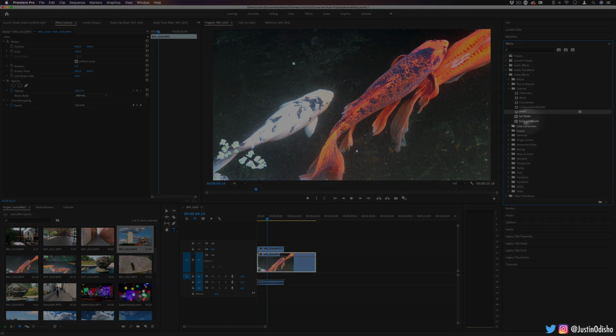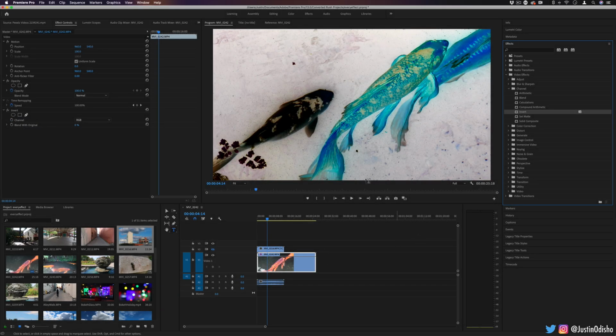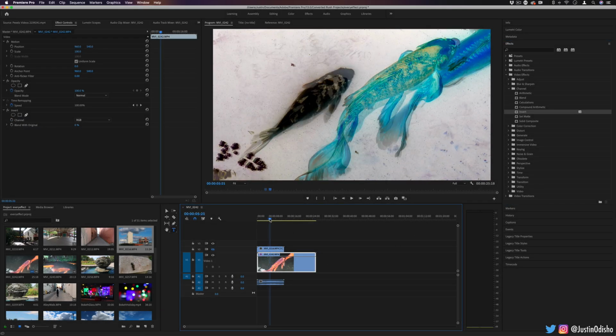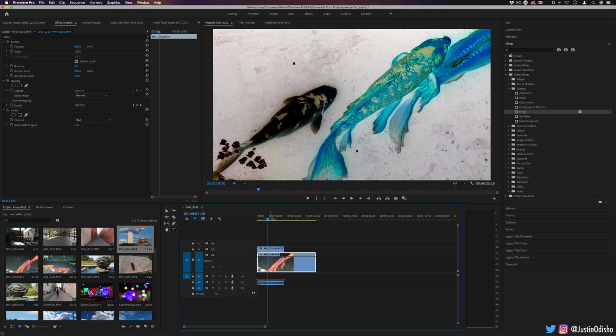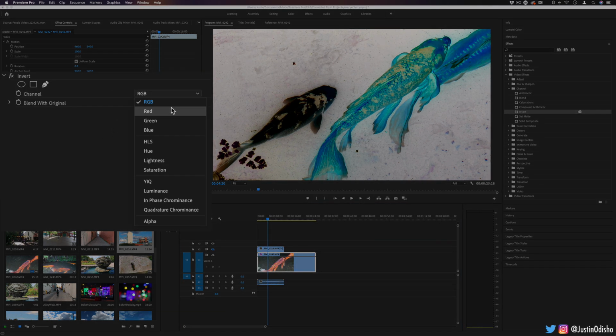This is the invert effect. It simply inverts the color channel, something that you might be familiar with in any program. You have the option here to get really specific with the color channels that you're inverting.